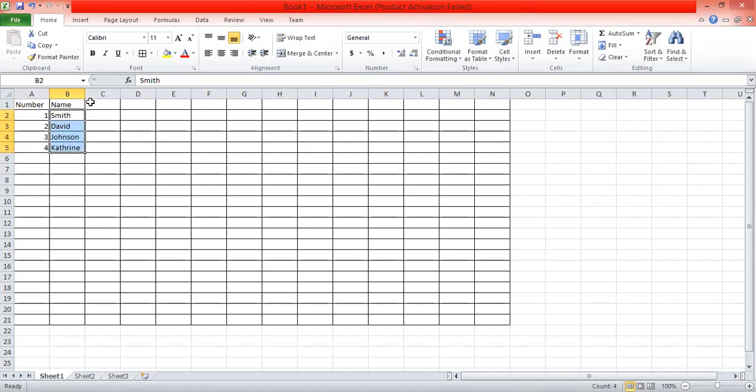Names are mentioned. In the third column, we are writing a father name. So if you see, father name is there. We are going to write the father name.